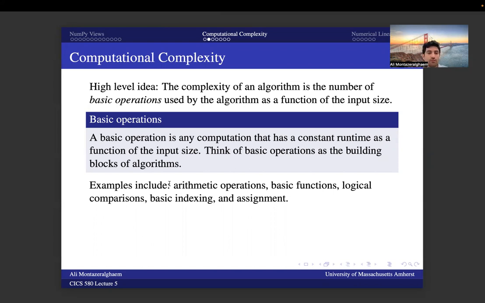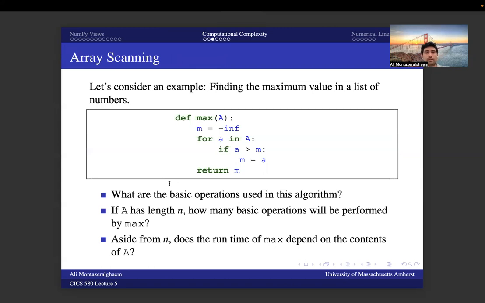So the most simple basic operation that I have in my mind is adding two values or variables. So this is a basic operation, and we want to count the number of basic operations that we have in the algorithm as a complexity of that. So let's see an example.